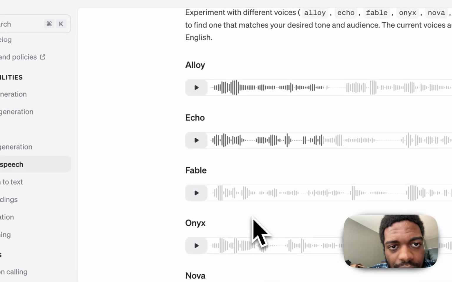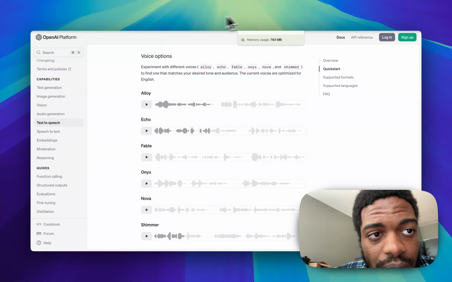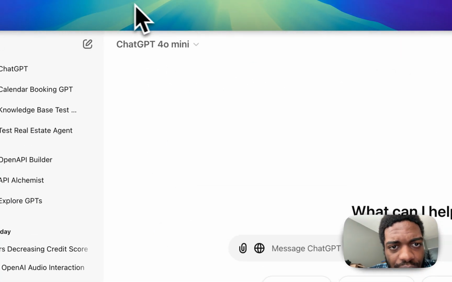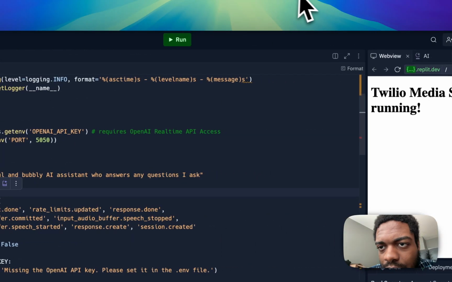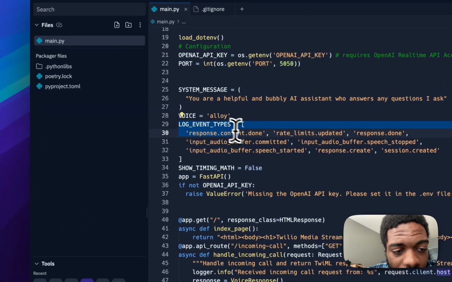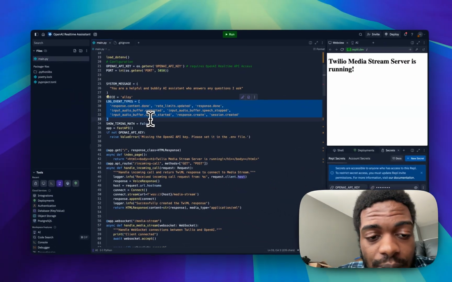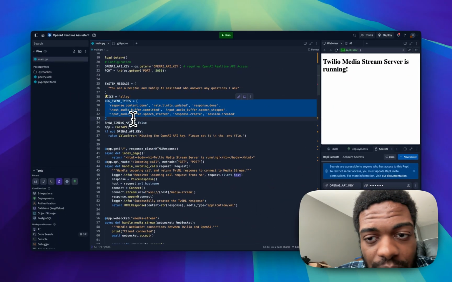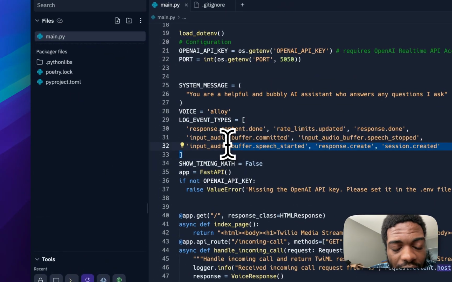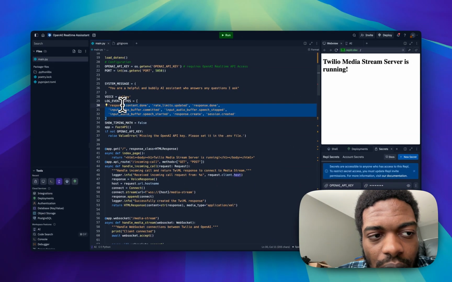So these are all the voices that OpenAI Realtime has available. I think they only have like 4 or 5 voices completely available. So these are the log event types. I'm going to go deeper into this in my later code, but these are just events that we're going to log, events that OpenAI uses that will help us trigger certain actions in the code.